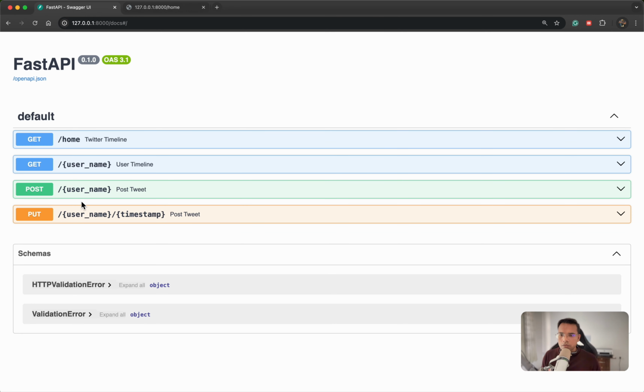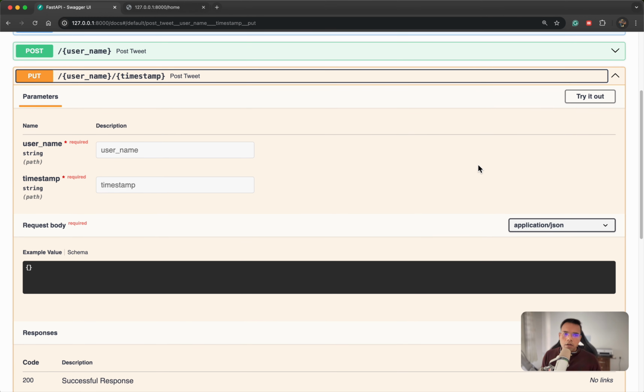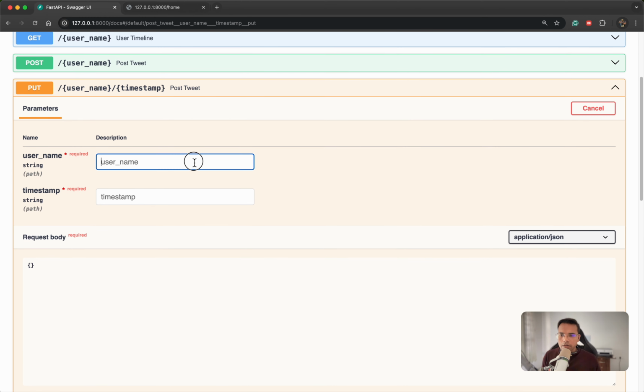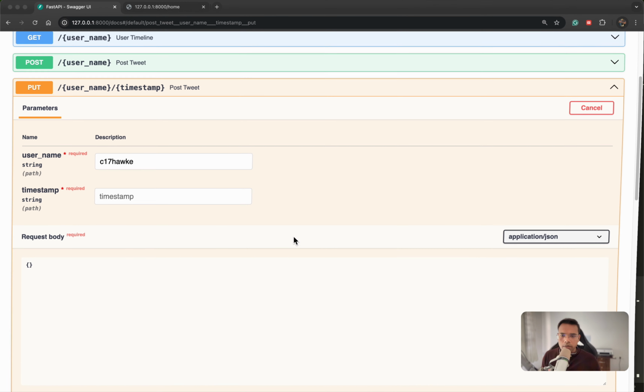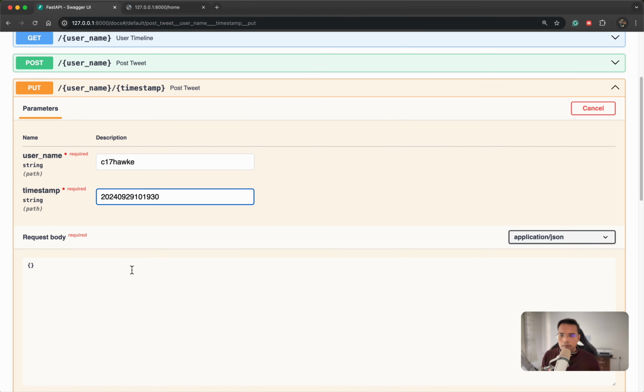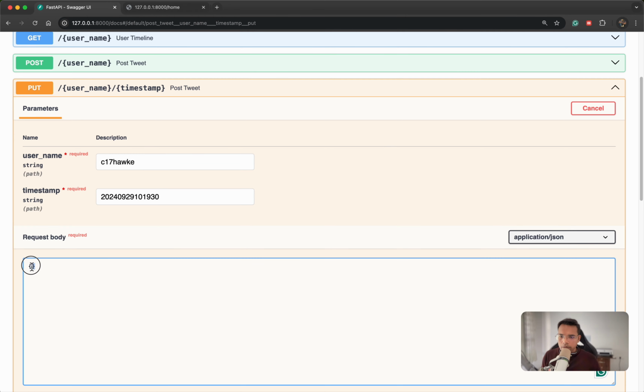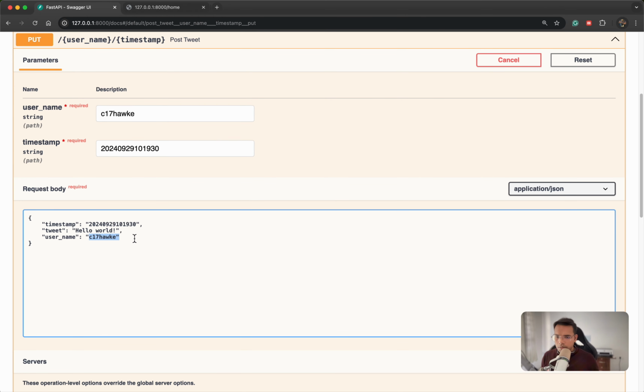If I refresh it, you will see there is another one created here, that is the put method. Now if I try it out, I will simply say, let's say C1, I will use mine. Okay, and then I need to pass the timestamp here. So let's get the timestamp from this. Let's say I want to update this one. So I will copy this, go back here, paste the timestamp here, and also pass the dictionary value. This, it doesn't matter.